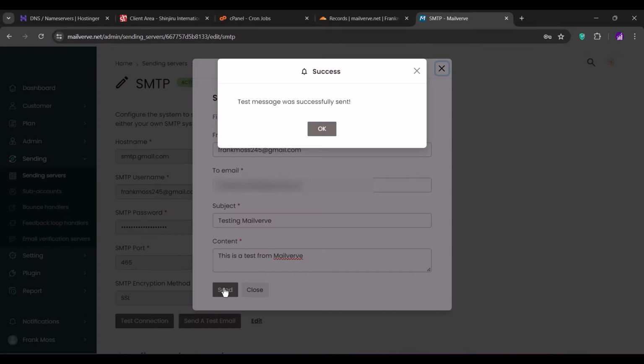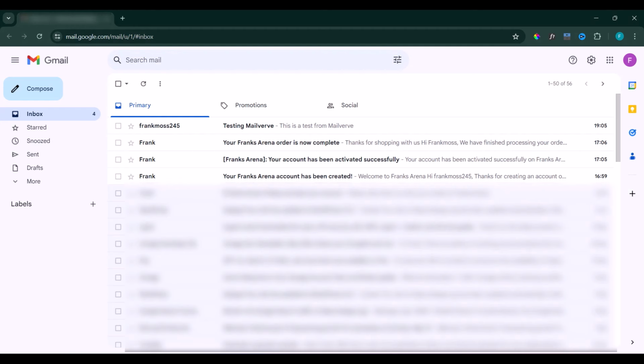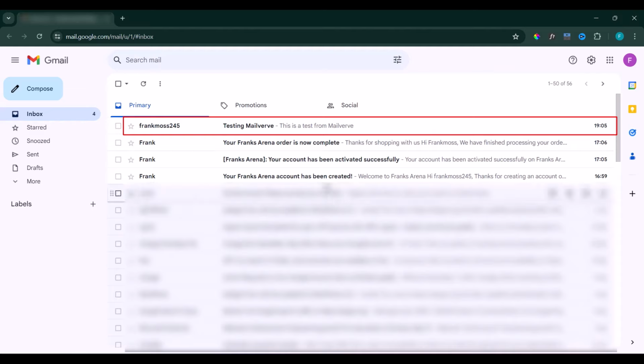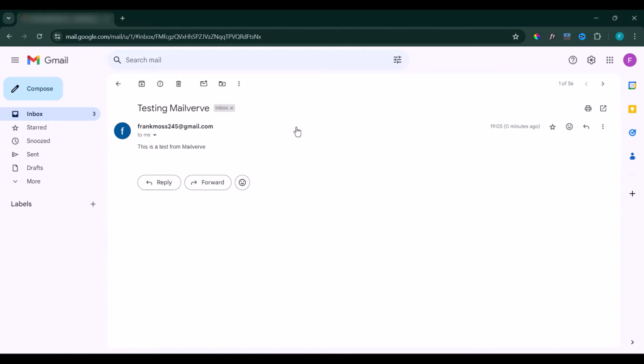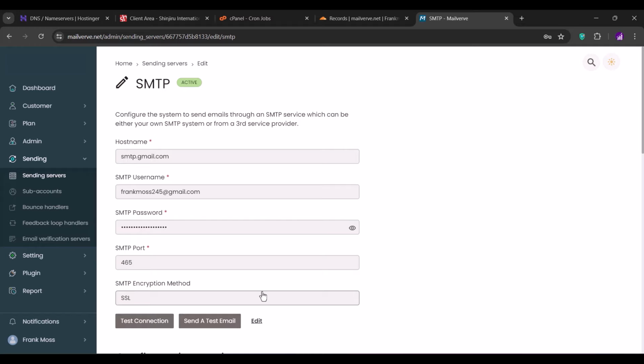The message has been sent. Now let's check if it delivered. That's the email, meaning my SMTP is working, and I can now start sending bulk emails with it. So that's how we add SMTP, and you follow the same procedure to add as many SMTPs as you want.